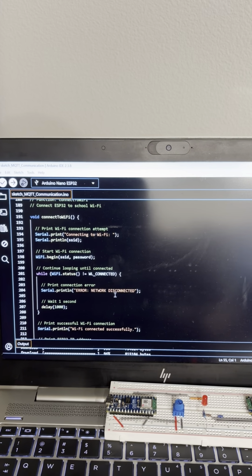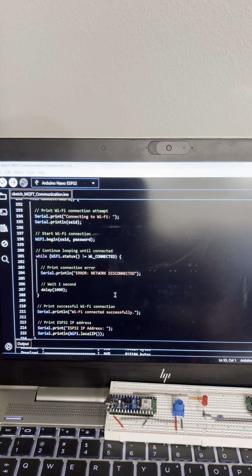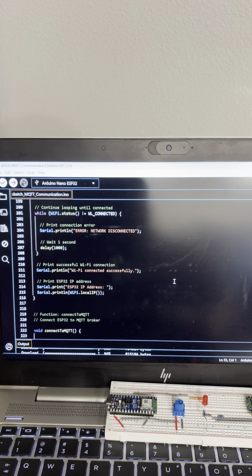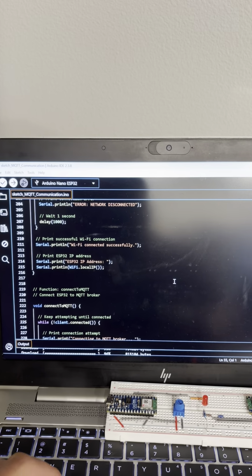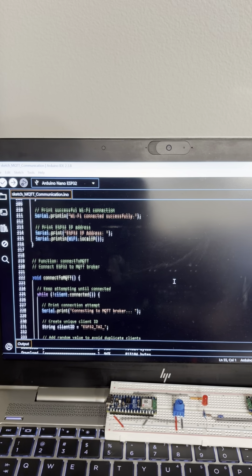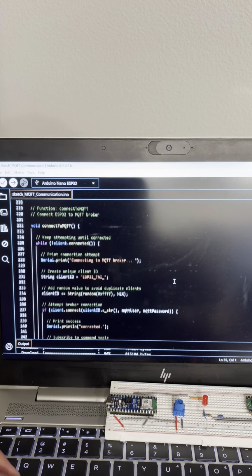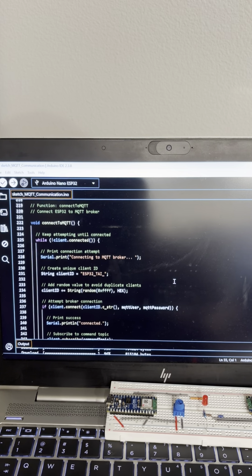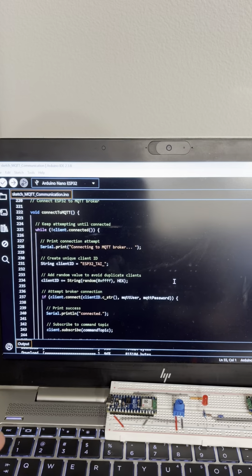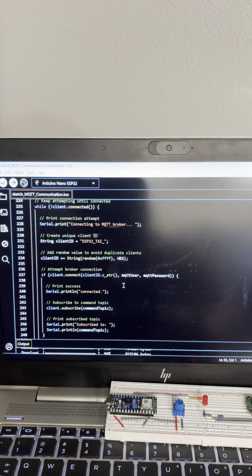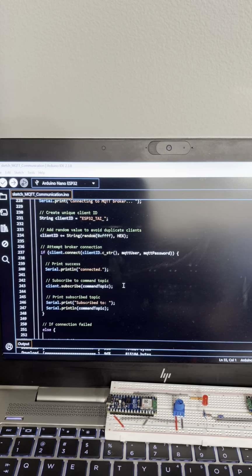Make sure we're connected to our Wi-Fi. If not, print out on our serial monitor that the network has been disconnected and that there's an error, an issue. When we're connecting to our Wi-Fi, it's going to throw out the IP address. And then making sure we're connected to our broker on connect to MQTT function. Making sure our credentials are correct as well here in this string.